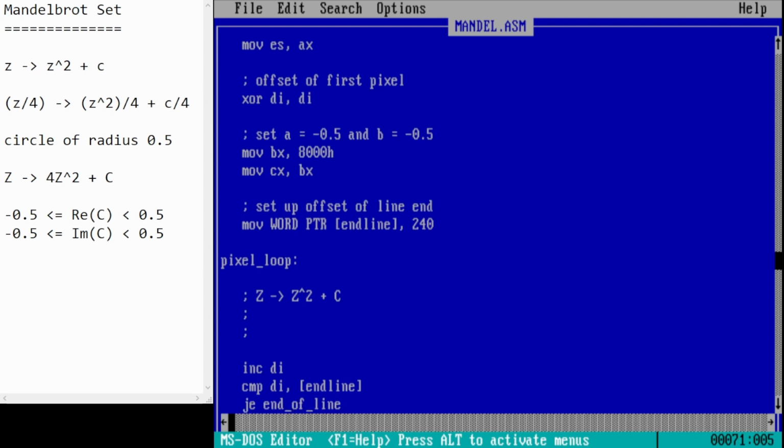Now, in order to make use of this comparison, all the flags will be set appropriately after the comparison is done. We use something called a conditional jump. And so this one is JE, jump if equal. Basically if DI is equal to that end line variable, then it's going to jump off to another label I've called end of line. Notice you don't put the colon here because this is not the label itself. This is just telling you to jump to that label.